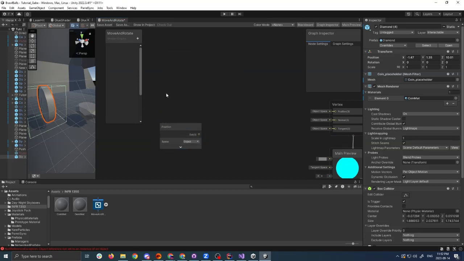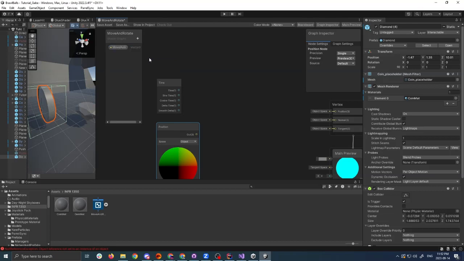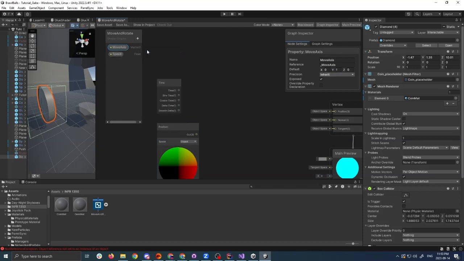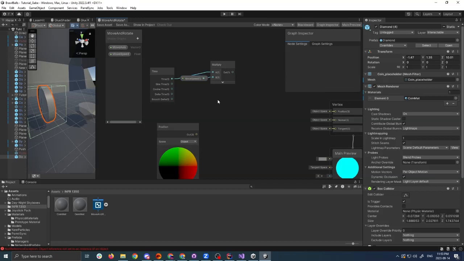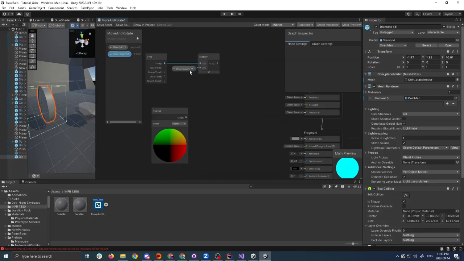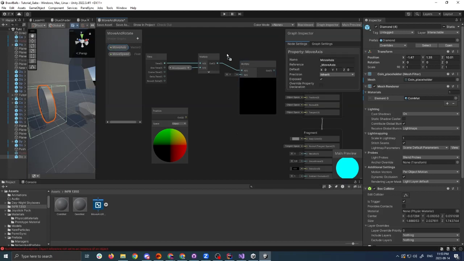We're going to create a Time node, and then create a Vector3 called move axis, which is going to be the direction it moves. Let's give it a default value of 1. Then we're going to create a float called speed. Or let's actually rename it to move speed, it's more accurate. We're going to multiply our move speed by our time, and then multiply this again with our move axis.